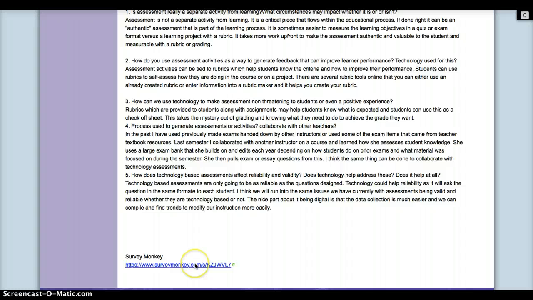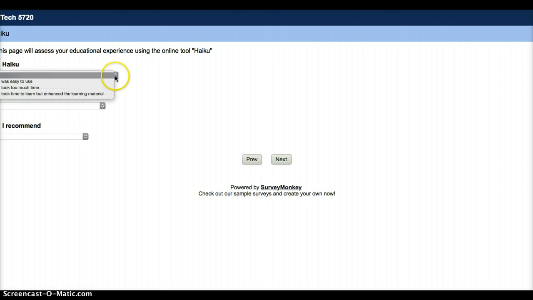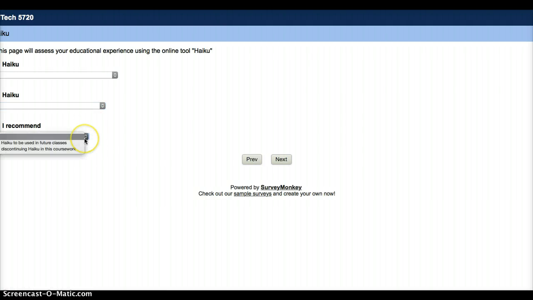I'll click on the SurveyMonkey really quick. It limited me on the number of questions, so I'll just click through it. I asked them about Wordle, what they would recommend. For Haiku, options like it was easy to use, took too much time, but did enhance the learning material, was helpful, would have preferred PowerPoint, or was not beneficial, and then what they recommend.